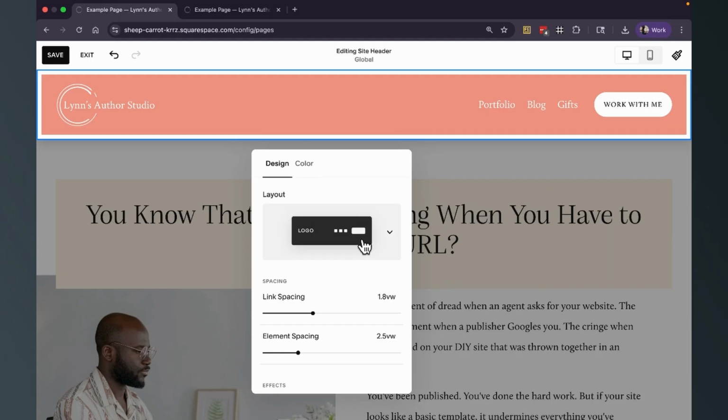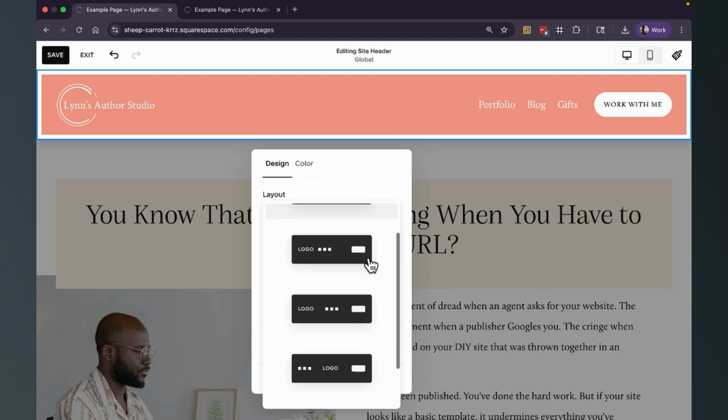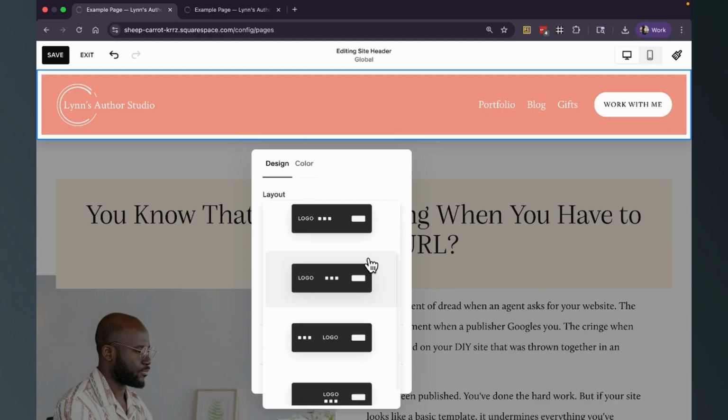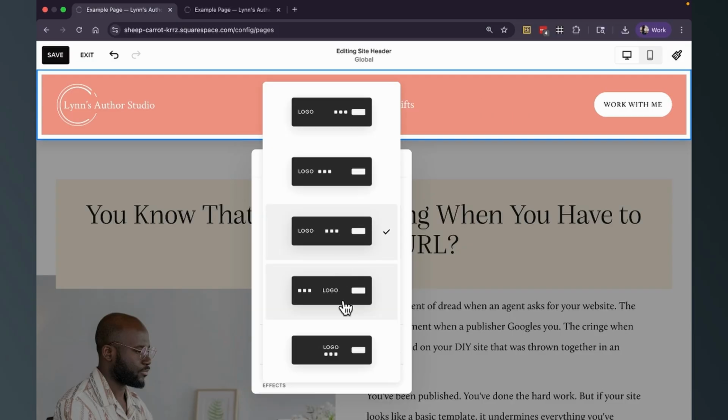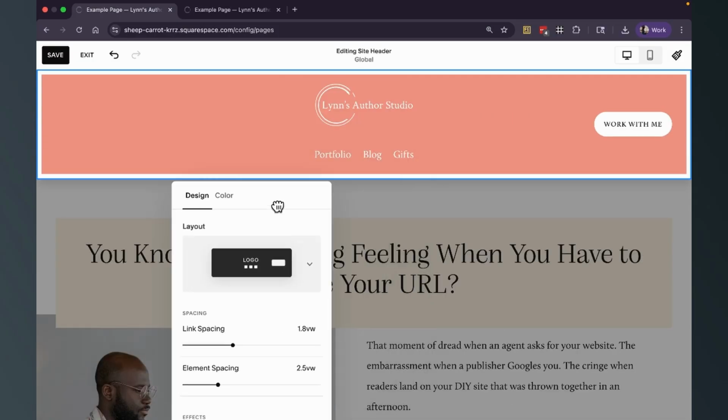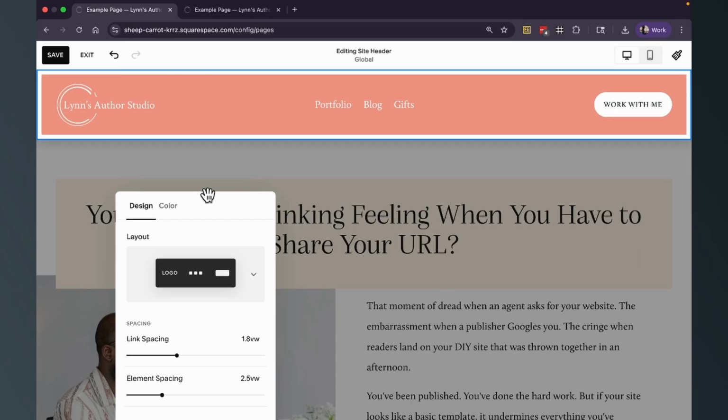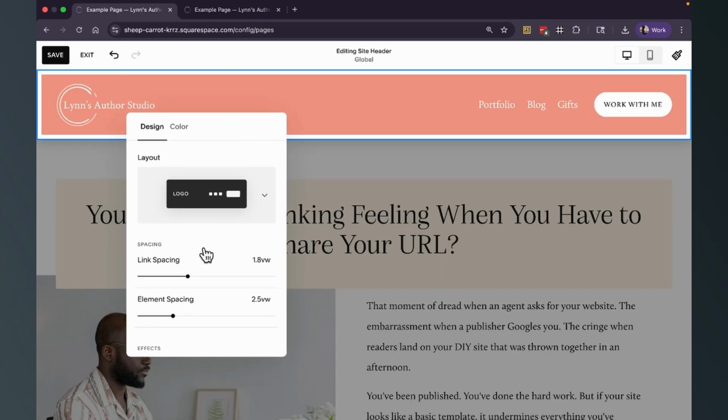And so first you're going to have your general layout, and so if you want to make any large changes, it has these preset options for where your elements appear in your header. So if you want to play around with some different looking options, you can just click through these. You can increase the spacing both between your links and then between, for instance, your links and your button just by dragging and dropping these.